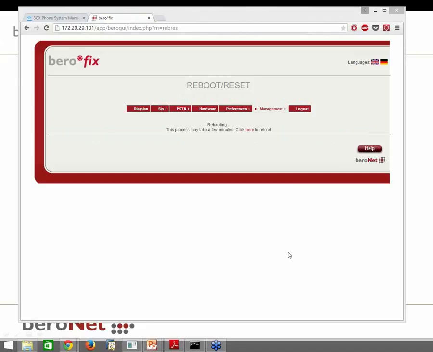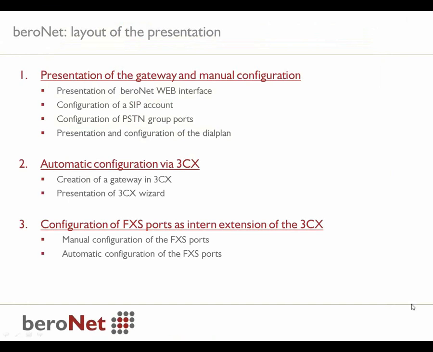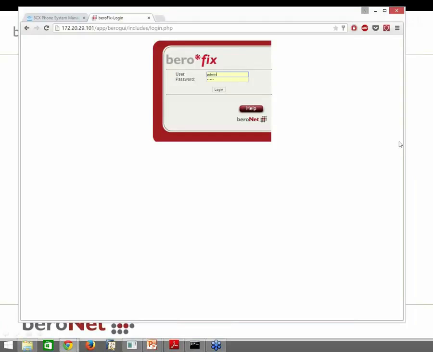Yeah, I will go more into details regarding the FXS ports on the third point of our presentation, when I will configure the FXS ports as internal extensions of the 3CX. So it will be soon done, because here we are at the second point, and soon it will be the third one. All right, the gateway just came back up.